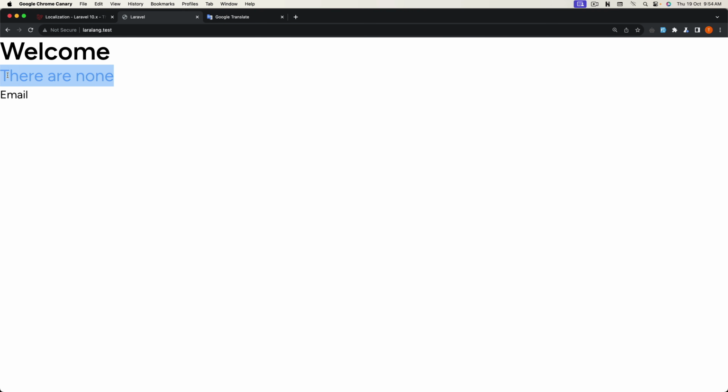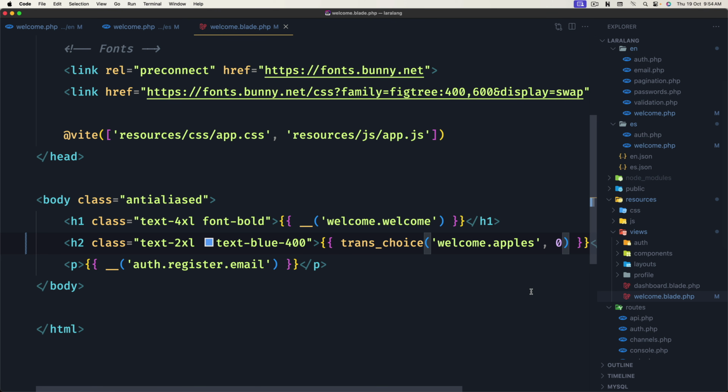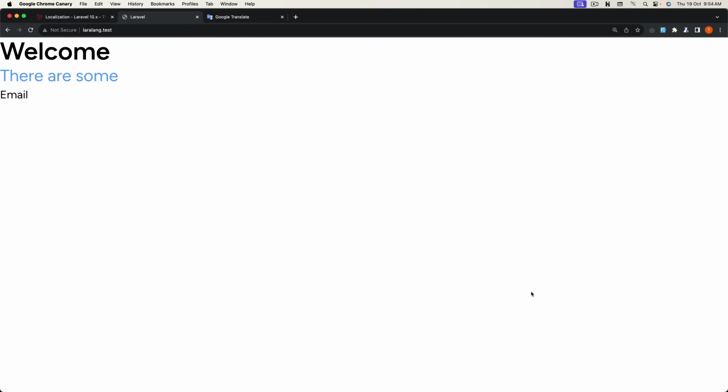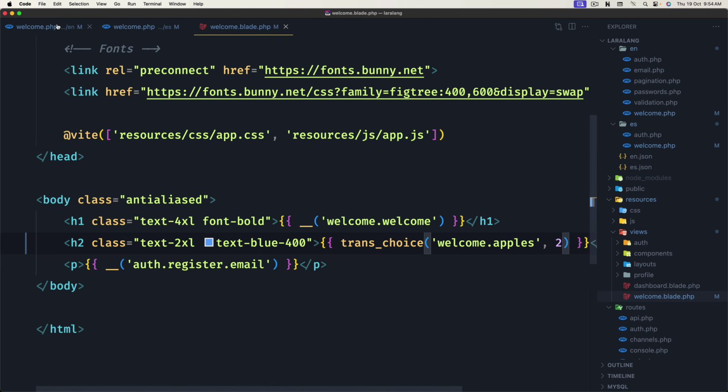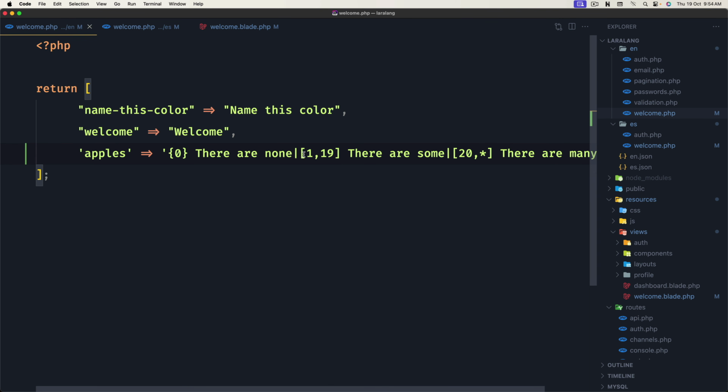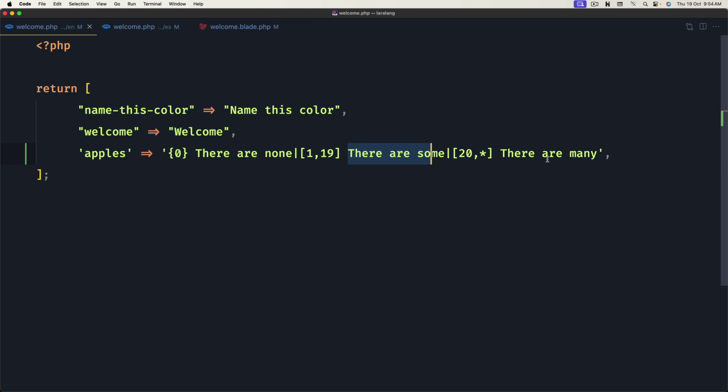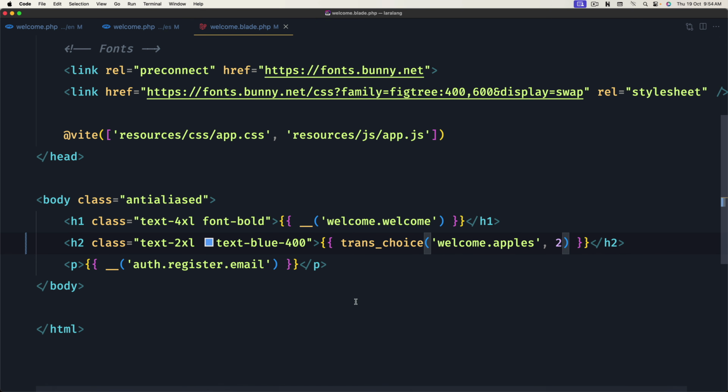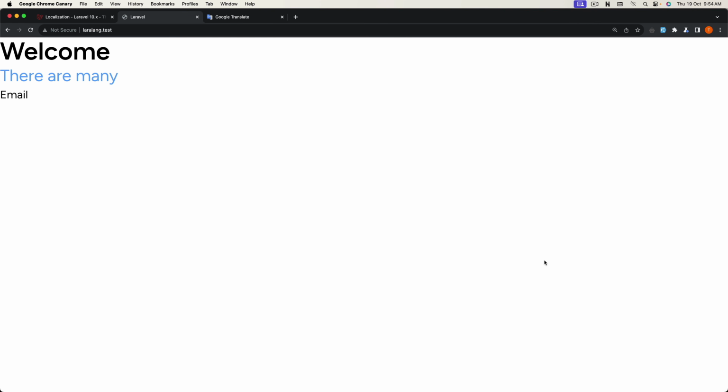As you can see, if I say 2, save, there are some, because we have here 1 to 19 is going to say there are some. And if we say 20 or more, it's going to say there are many. So let's change that to 20. Come here and it's going to say there are many.